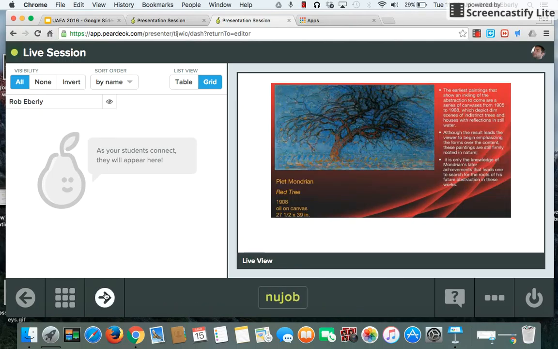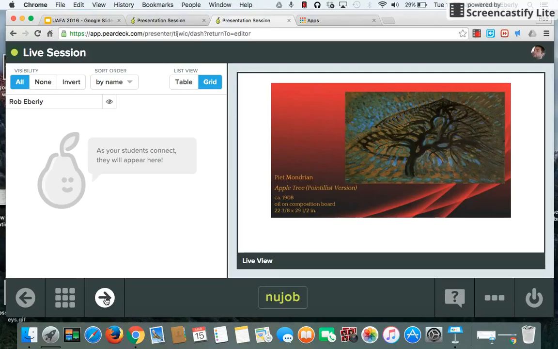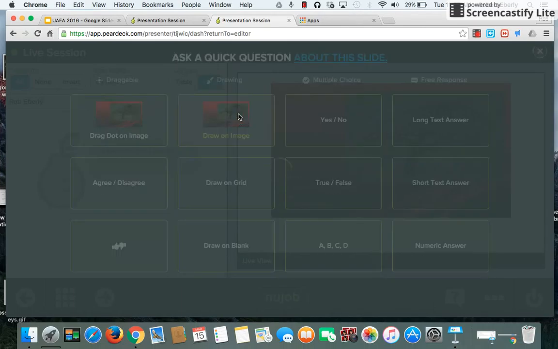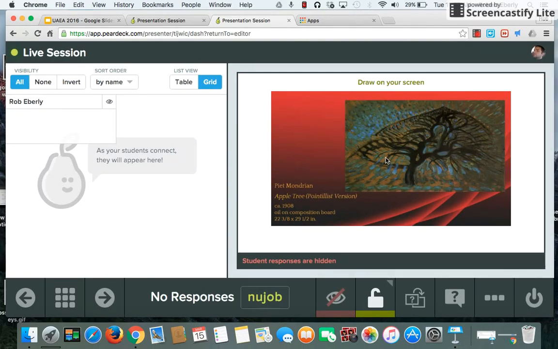So it's really a nice way for you to control the pace. They're not going to get ahead of you and start reading ahead. You're controlling the pace that things are happening. And again, they get to interact with the slide, with the imagery.